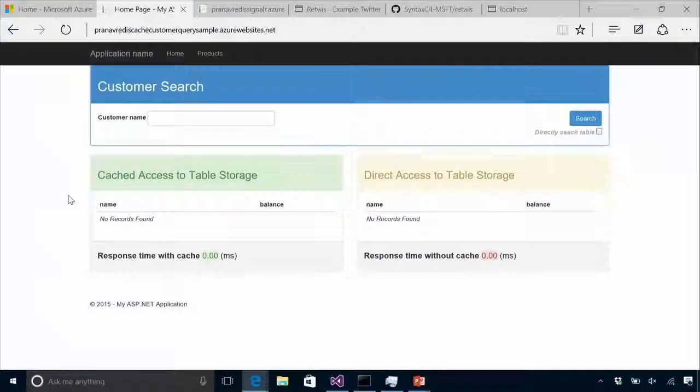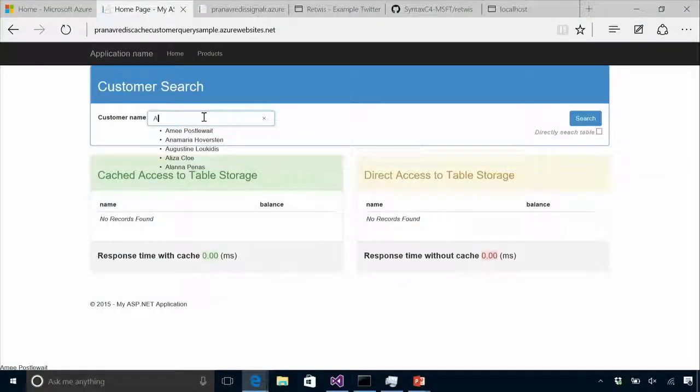So let's look at a quick demo on why you need a caching layer. What I have here is an application that I've deployed. It's an Azure web app, and it's talking to Azure storage. And I've also introduced a caching layer which sits between the web app and the storage layer. I'm going to show you what response time you get when you query for data sitting in a cache versus sitting in a table storage. And I have about 1 million records sitting in storage and cache as well. So I'm going to just search for a customer name.